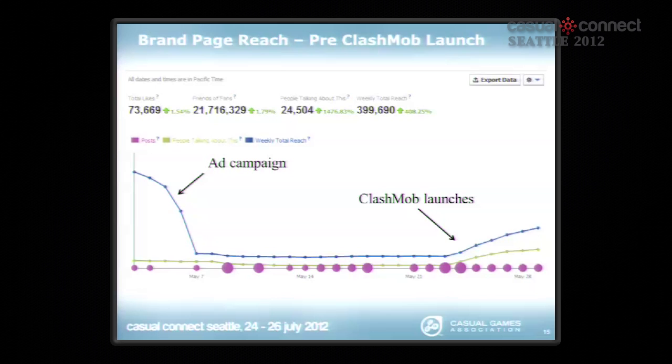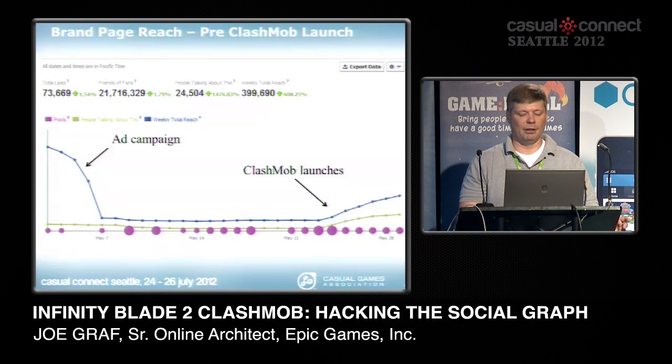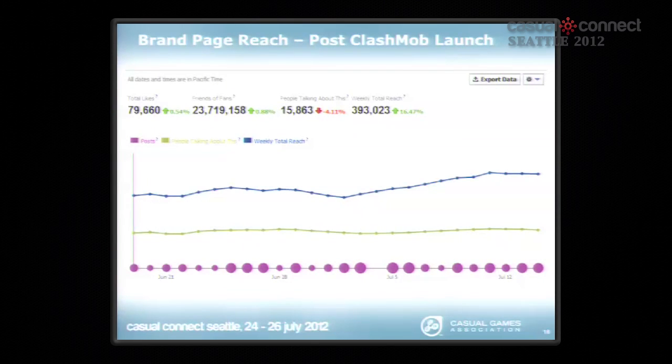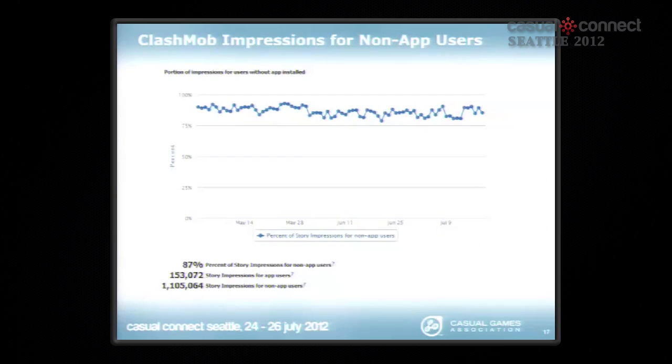And you can see there we're talking about 1,400% up. And you can see right where the launch is, right around the 23rd, it starts going up, and that trend stayed up from then on. And so we've basically maintained this consistent level of activity from our users and impressions that we're generating.